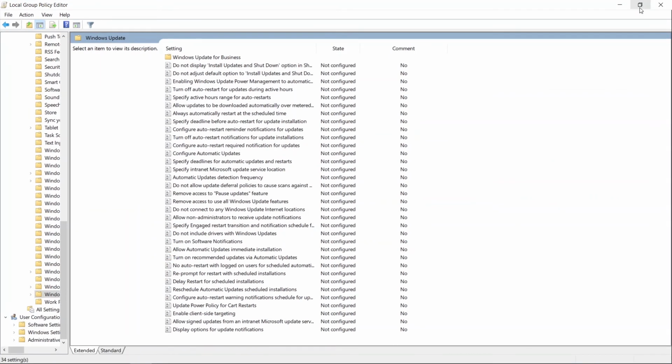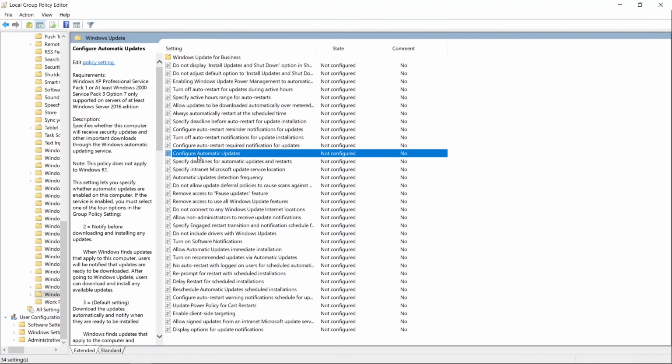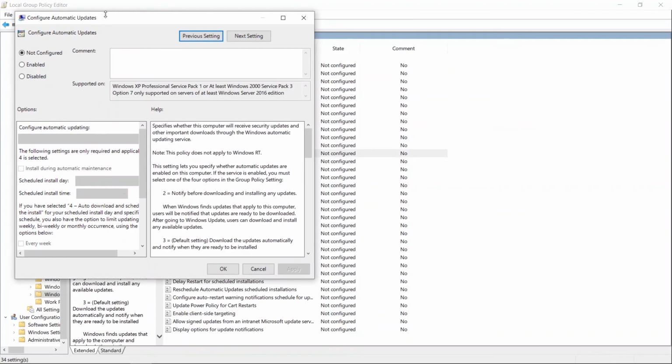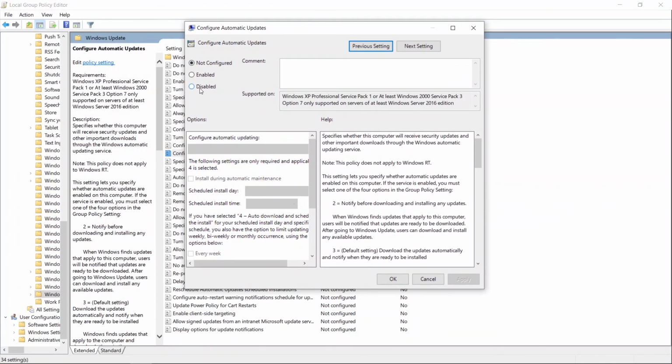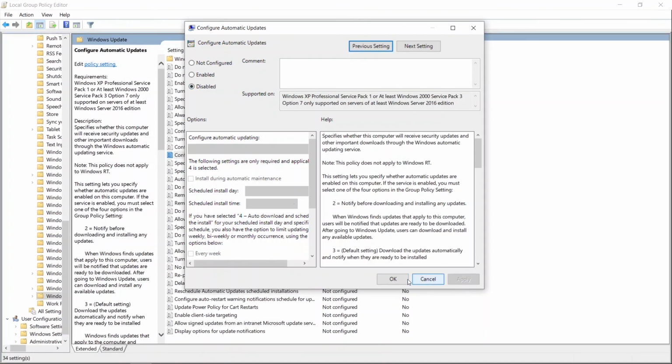Can I make it a bit smaller? So just go down and search. I see it says enable updates, allow updates. So what you want to do, you look for configure automatic updates. Click on it, and then you can change it to disabled. If you change it to disabled, then you apply, then you press OK. So this will stop Windows updates.